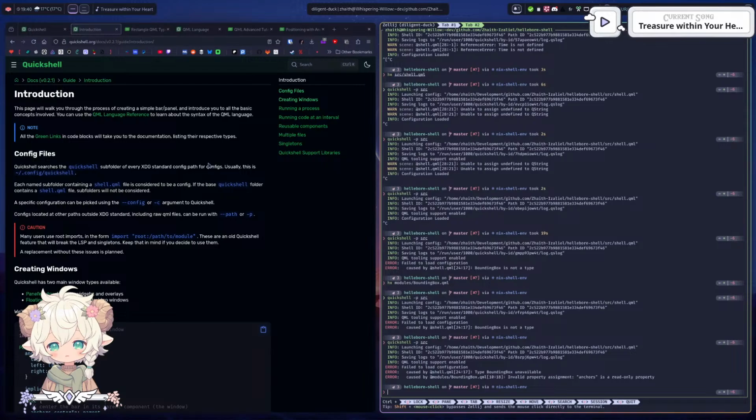When a user uses root import, it imports the root path to the module. There are no Quickshell features that will break the SP and second. Keep them in mind if you decide to use them. Replacement. Okay.